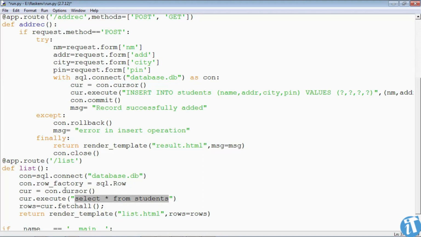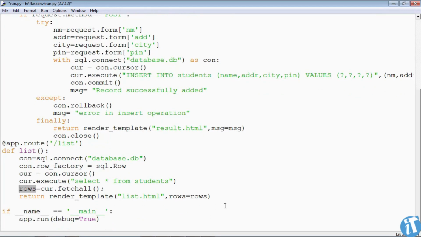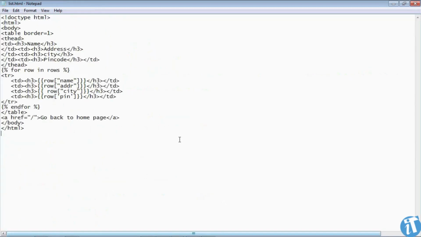So obtain the cursor object and cursor.execute. The result of this cursor.execute will be a result set which will be stored in the rows variable. Taking these rows as a variable or as an attribute to this render template function, this list.html will be rendered. Okay, so obviously what is there in the list.html? So this is the final piece of code which is required for this SQLite based application.